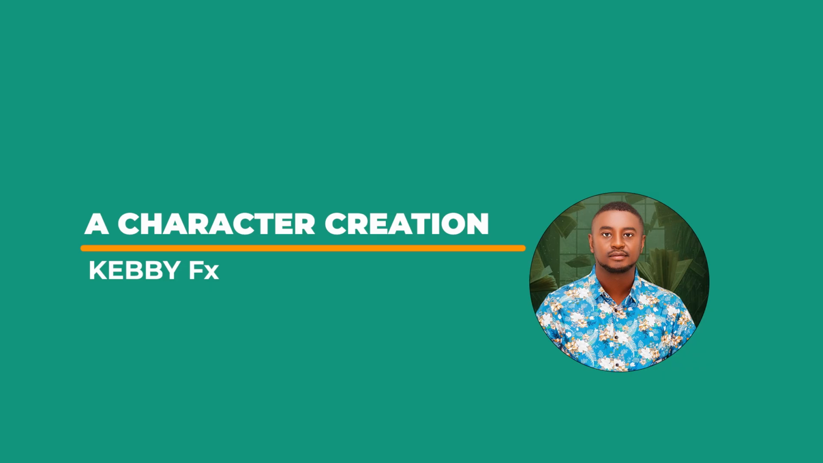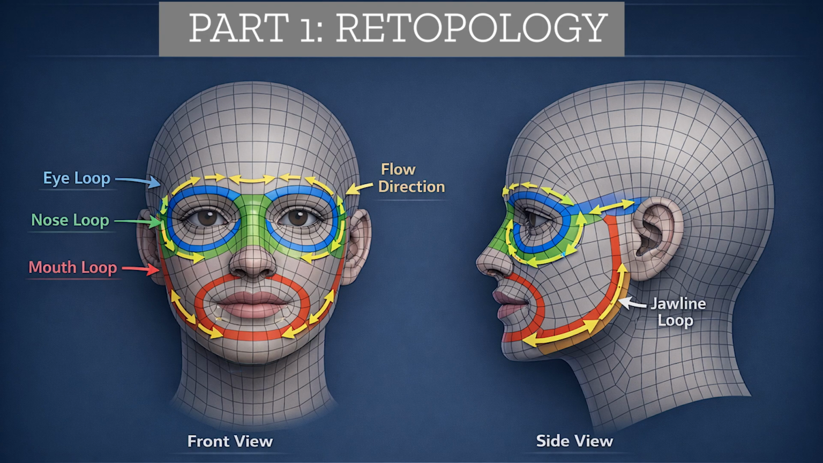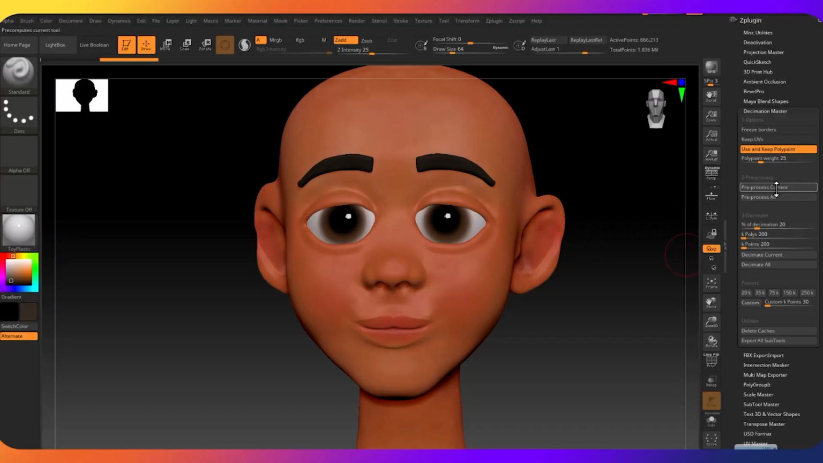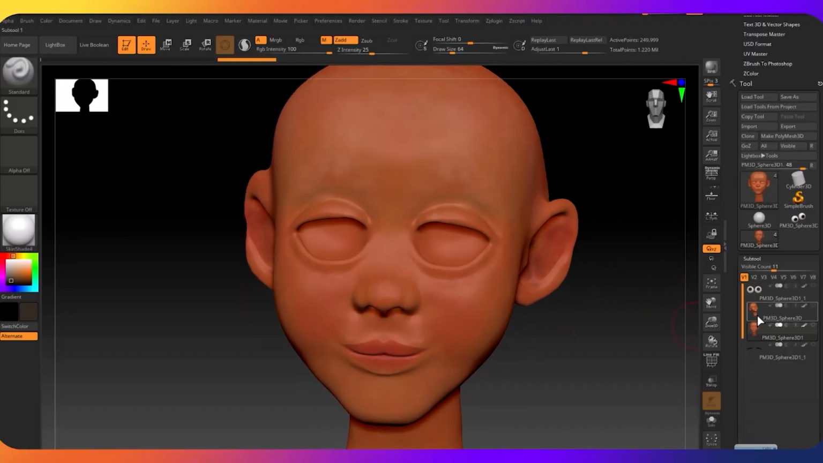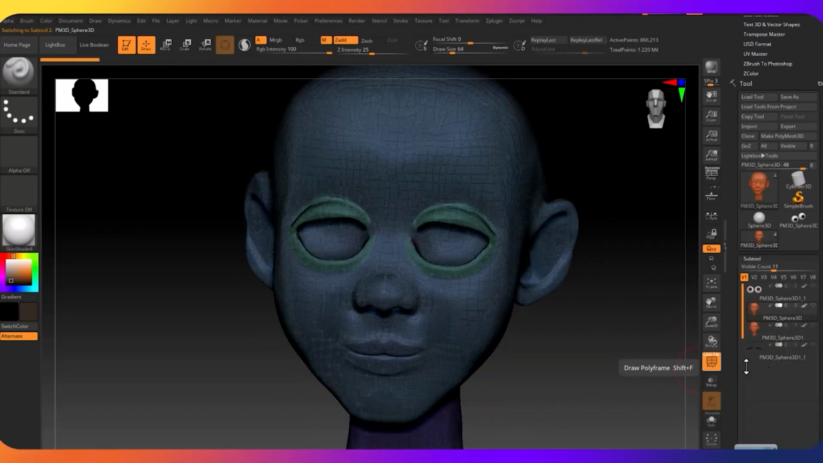This is episode 2, and in part 1 of this episode, we are going to learn retopology. We'll focus on creating clean topology and proper edge flow to prepare our character for animation. So let's get started. In our previous lesson, we created a stylized character. However, the character does not yet have a clean polygon structure suitable for animation.